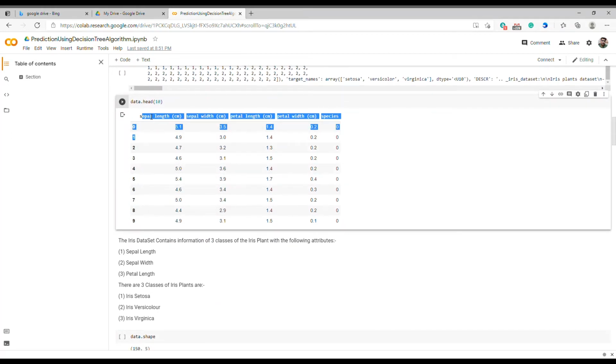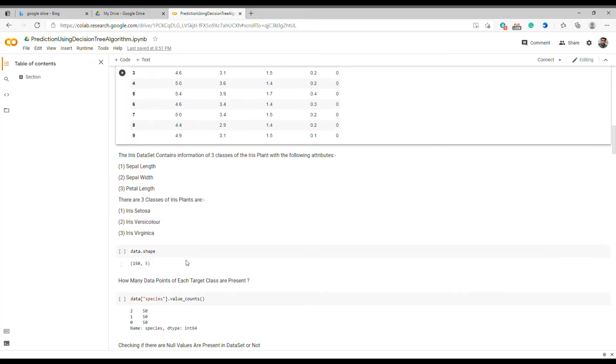Now this iris dataset contains 4 attributes. They are sepal length, sepal width, petal length, and petal width. And there are 3 classes of iris plants. They are iris setosa, iris versicolor, and iris virginica. Iris setosa is labeled as class 0, iris versicolor is labeled as class 1, and iris virginica is labeled as class 2. Now I am exploring the dataset.